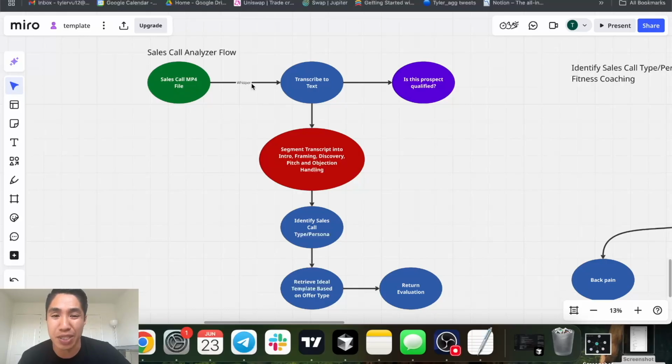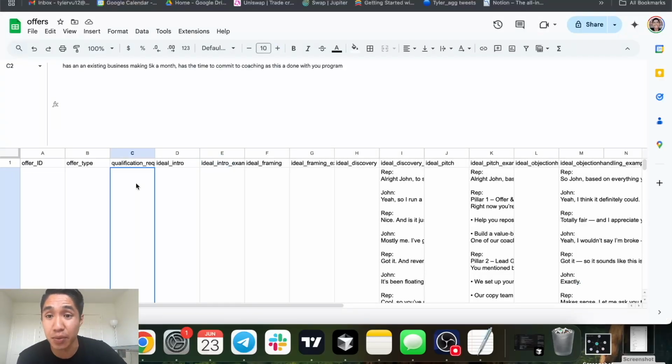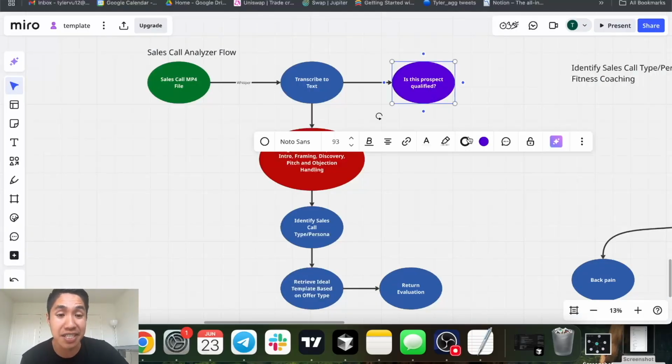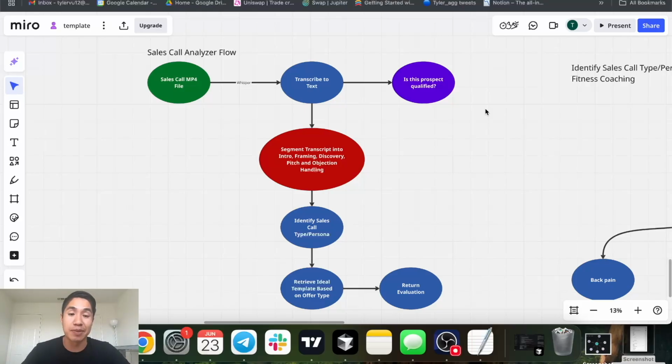We just use OpenAI Whisper to transcribe it into actual text. What I like to do, because again, the whole point of this is just to track performance amongst your sales reps, is I like to track, is this prospect actually qualified? That means taking the discovery section, defining our qualification requirements, like what does a prospect need to be to actually be qualified for this offer, right? And based off the discovery section, you have the AI decide if this prospect's actually qualified. Again, this is purely just for tracking reasons.